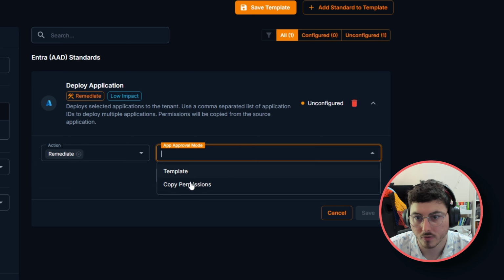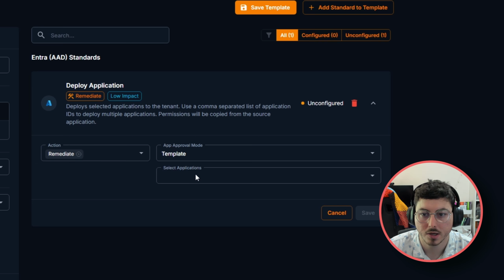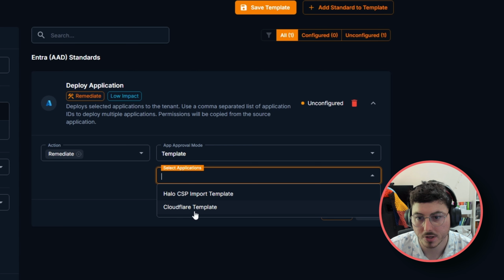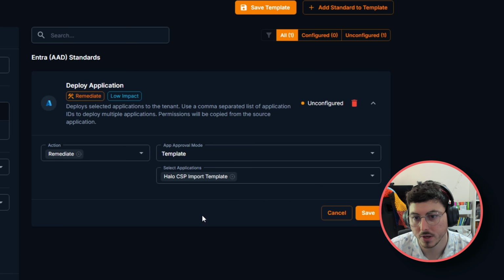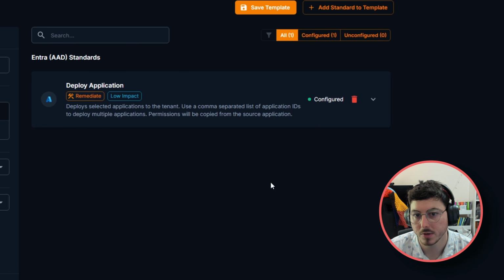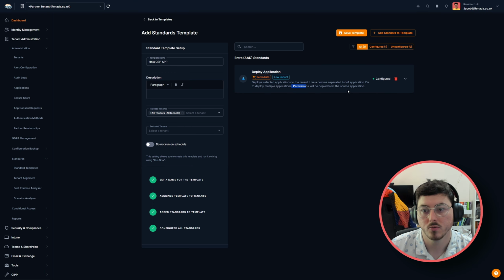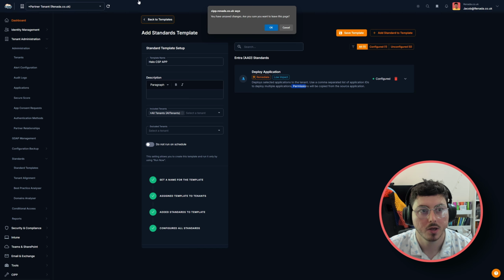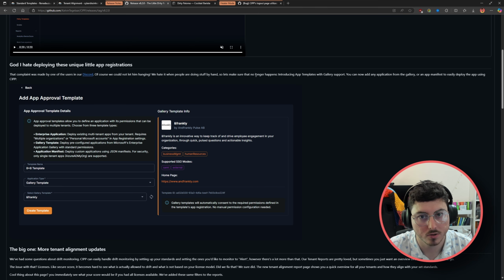But back on this app approval mode, if I hit template, that's going to show me the templates that are available, and I could deploy the Halo CSP import template as part of my standard by saving that. And then when this is applied to all tenants and it's run, it will then deploy that app into their Entra ID. So that's a good one for us. That's really, really helpful. And I think it'll save people lots of time. As mentioned by Kelvin in this post, someone in Discord had complained about it, and it's now something that CIPP does. So that's really cool.